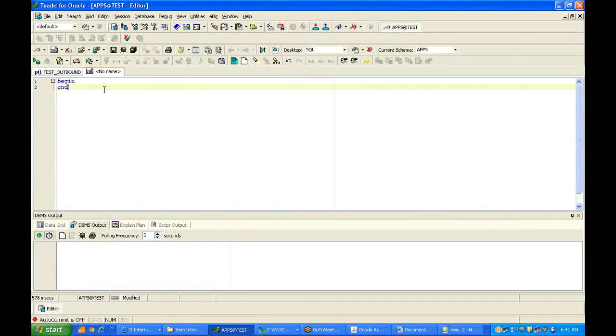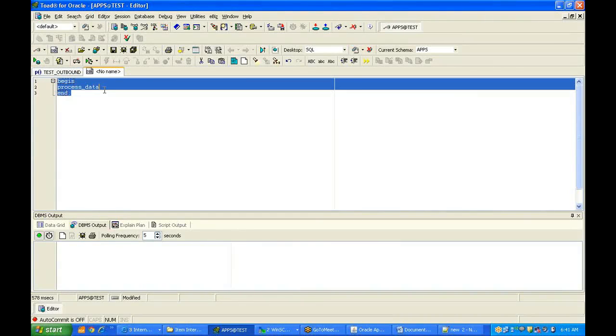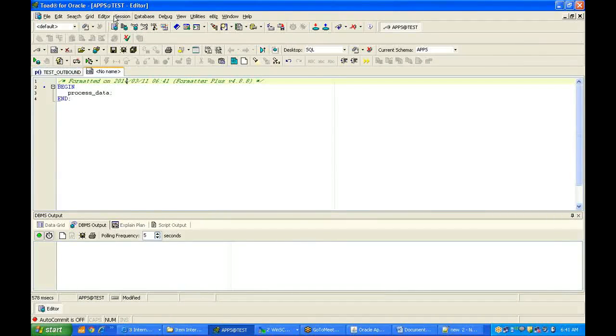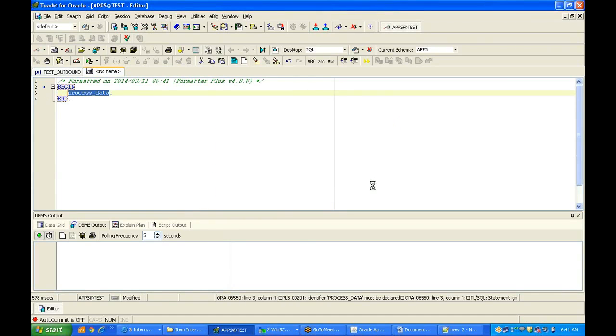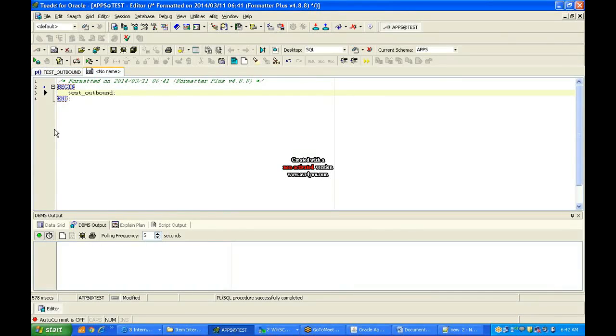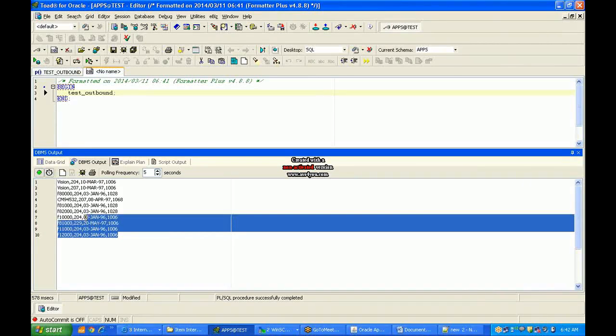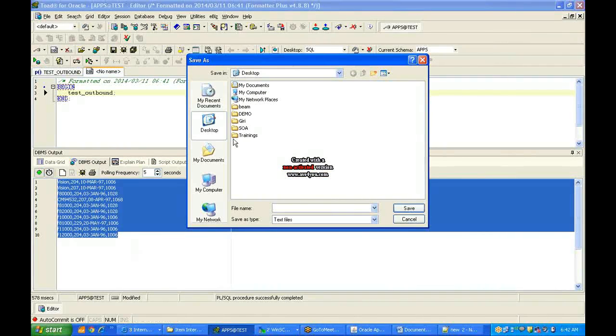To test this, I'll say begin and end, process_data, to execute this. The procedure name is test_outbound. So you'll get the data like this. This can be copied into a data file. Save it in a data file and you'll get it.